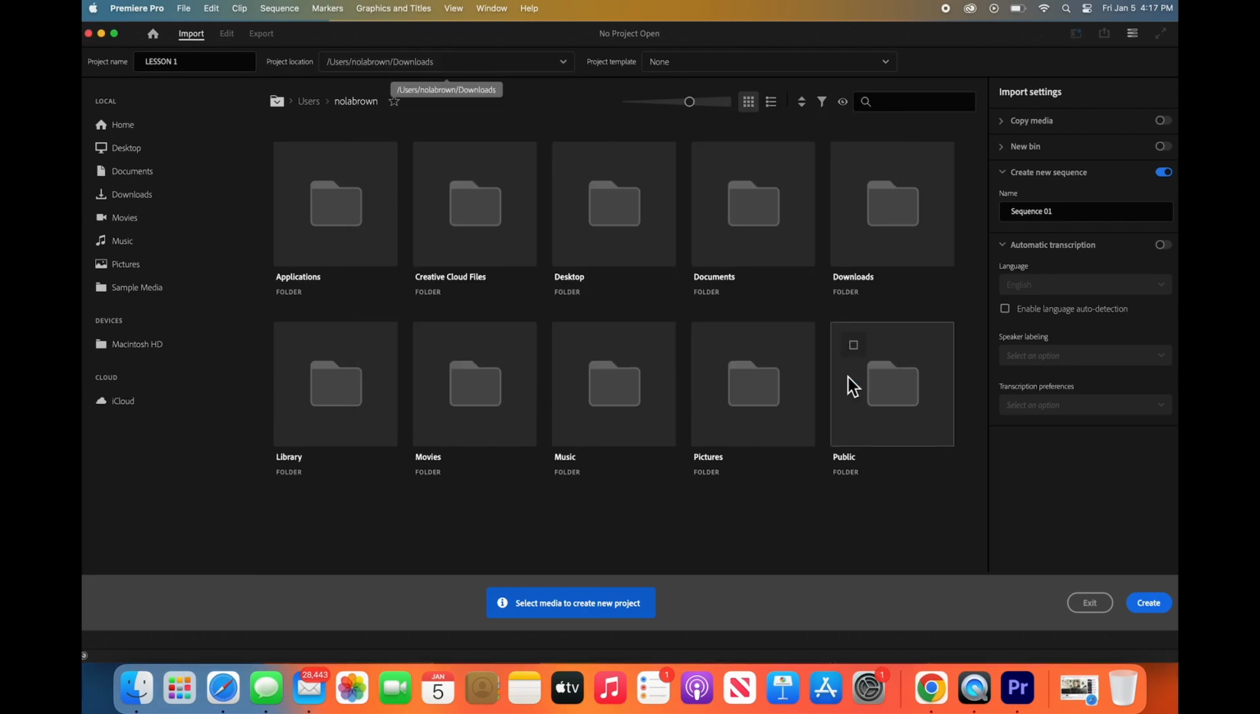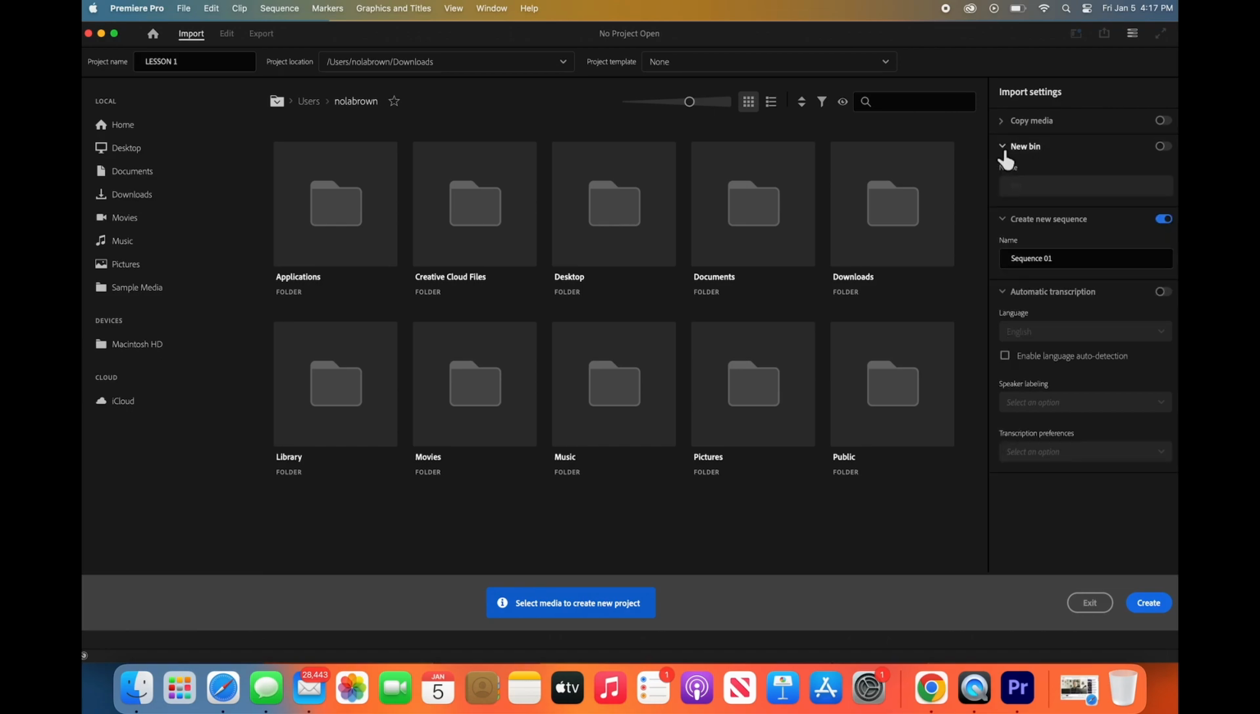Okay. Next, you'll see a tab that says new bin and a space to name your sequence. Do not worry about that. You are new here. Let's just hit the blue create.